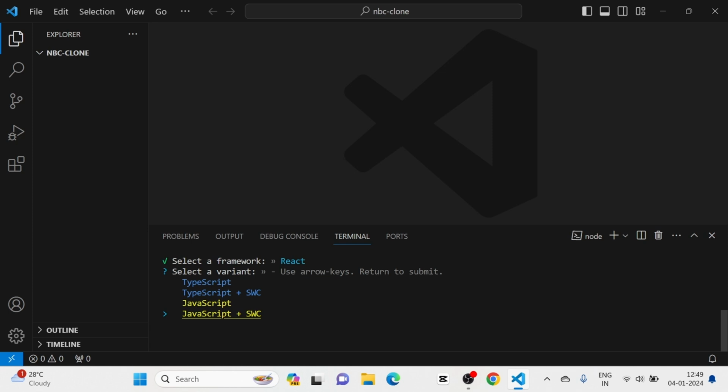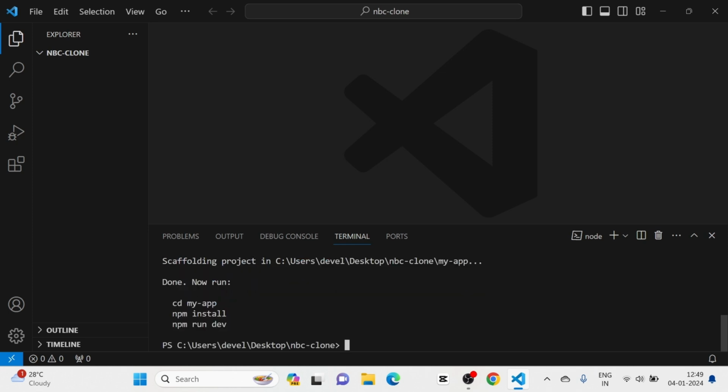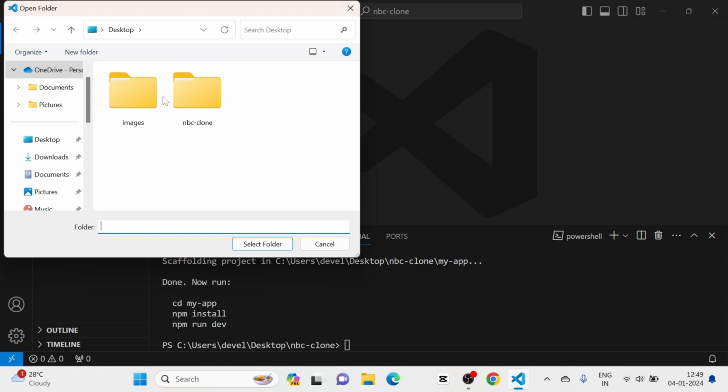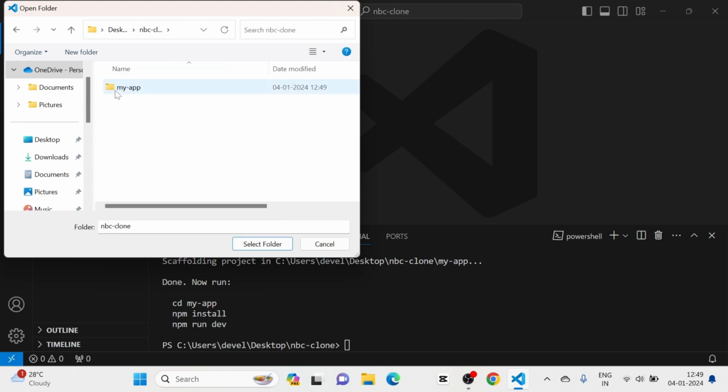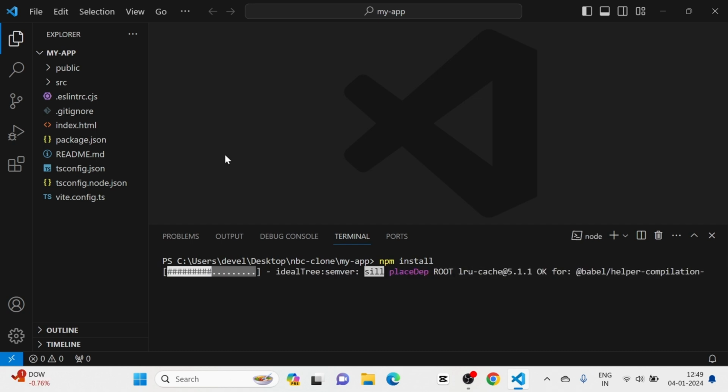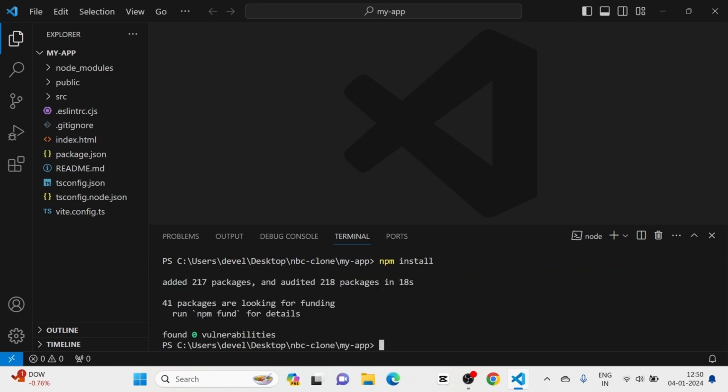Next we have to select the language. So I'm going to select TypeScript as the language. After that I'm going to select the folder, that is my-app. Next I'm going to run the command npm install. So now you can see that the new project has been created, and along with that, you can see the node modules.